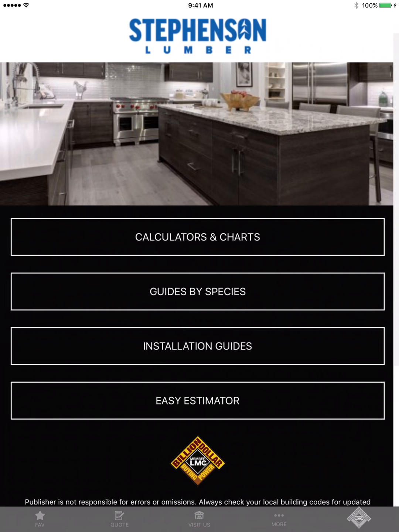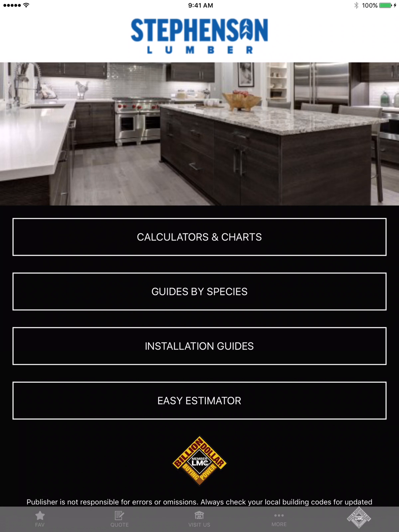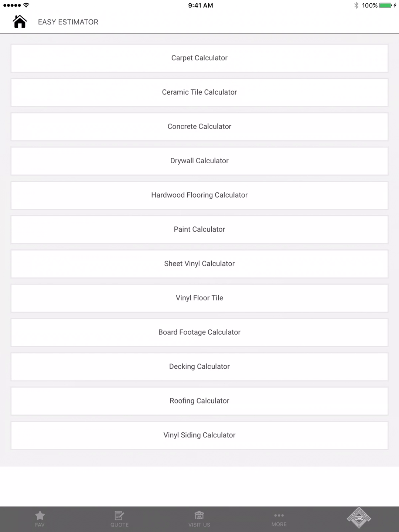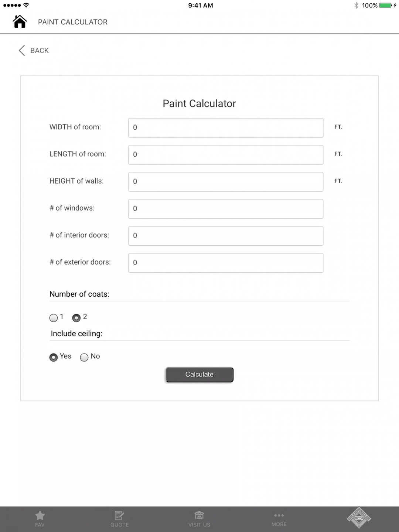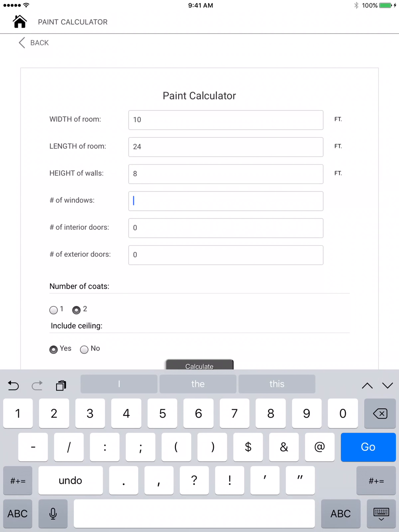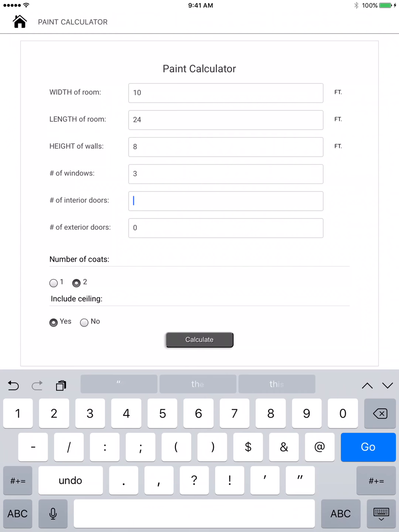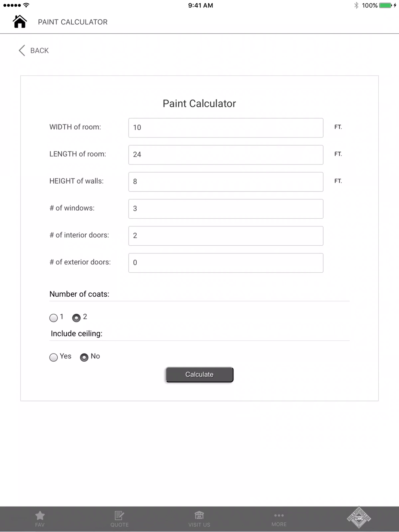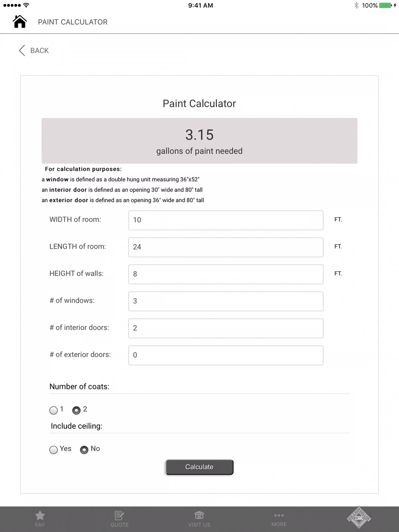Okay, let's go back again to the home page and click on the final box, which is Easy Estimator, and then click on Paint Calculator. This is a cool one. So we'll enter the information there in terms of the dimensions of the room, and it'll tell you how many gallons of paint that you will need to finish the job. Okay, so you can see the result there.